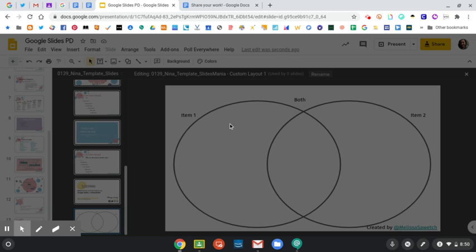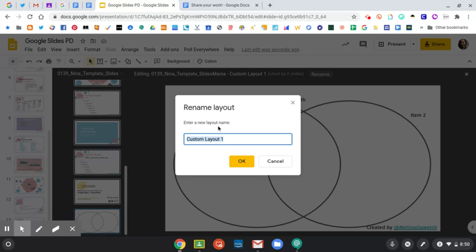And unfortunately, it does not save slide to slide. I'm hoping that is an upgrade that Google will come up with, but right now, unfortunately, it is not. So once we rename and save that, you're going to see that it no longer says custom layout 1 up here. It will then say Venn diagram. And that's how you will know it has saved.